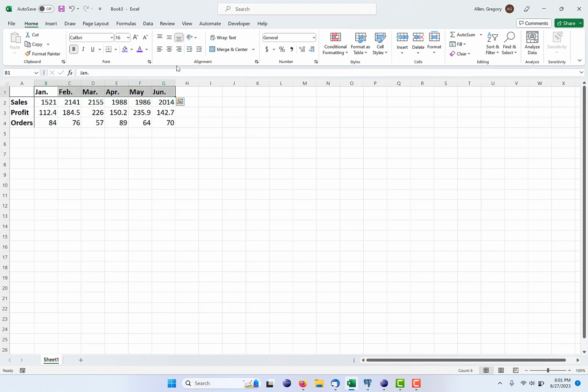I'm going to center the headings, right? These three options here, left justify, which is what it already is, center, and right justify. Well, I'm going to go with center. I want to take my labels over here and right justify them.